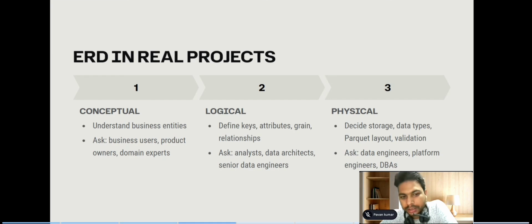Then it comes down to the final physical model, where we decide the type of storage that we want to use, whether it be Parquet or ORC, and also the validations that we need to perform on the tables itself, like duplicate check, count check, null check, and so on. This is usually performed by data engineers or platform engineers.